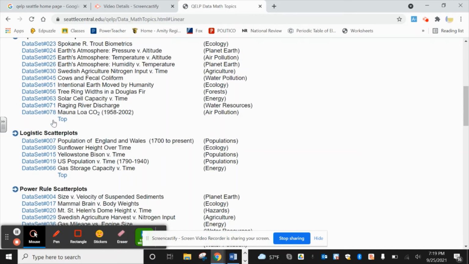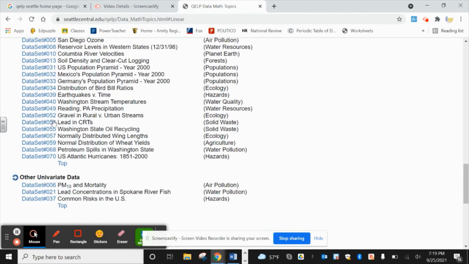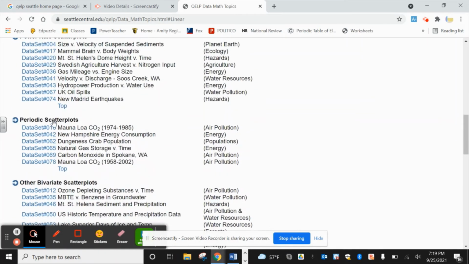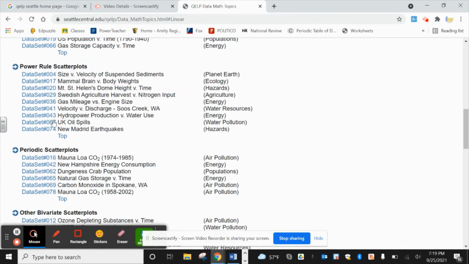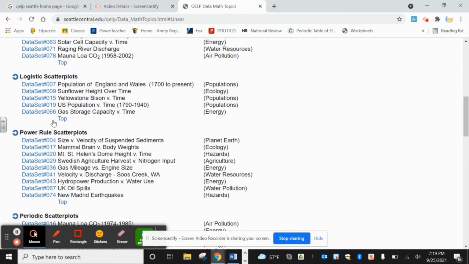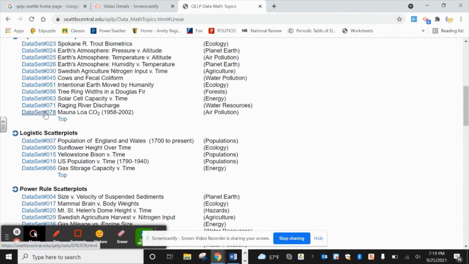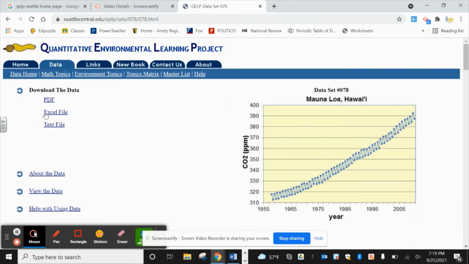And there's going to be a whole bunch of different data sets that you can choose. Now you're going to have to choose a positive correlation and graph that, and a negative correlation and graph that. So whichever one I do, you cannot do. So I'm doing data set 78, which is the Mauna Loa in Hawaii, which is a relationship of the amount of CO2 that is expelled from the volcanoes versus year.